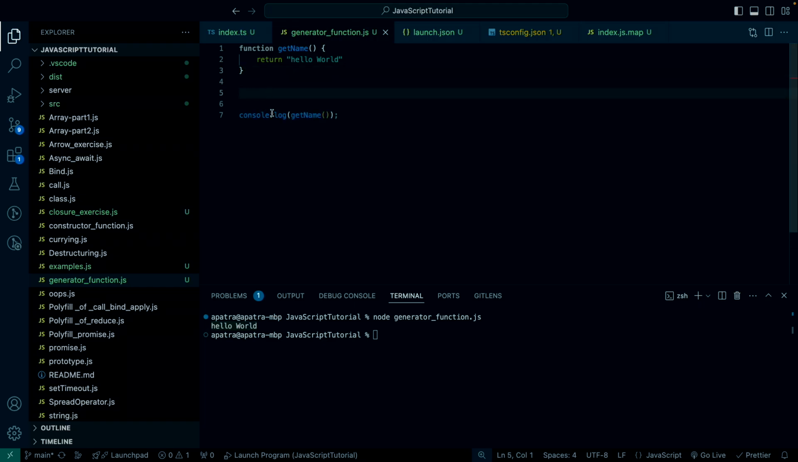Now we'll write the generator function. Function getName1, the getName generator. To define a generator function, we have to use an asterisk before the function name. So whenever we call this function, it will return a generator object.